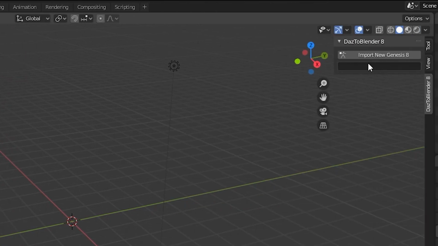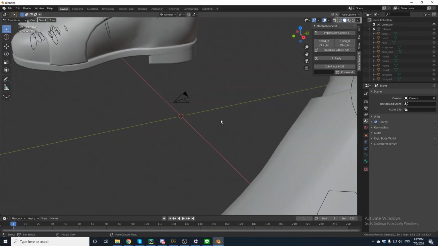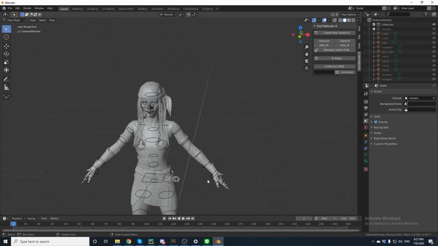Then in the top right corner of your viewport, click on Import New Genesis 8. The conversion process will begin. After it processes, you will see your character has automatically been put into the Blender viewport. Now you can continue to finalize your creation.